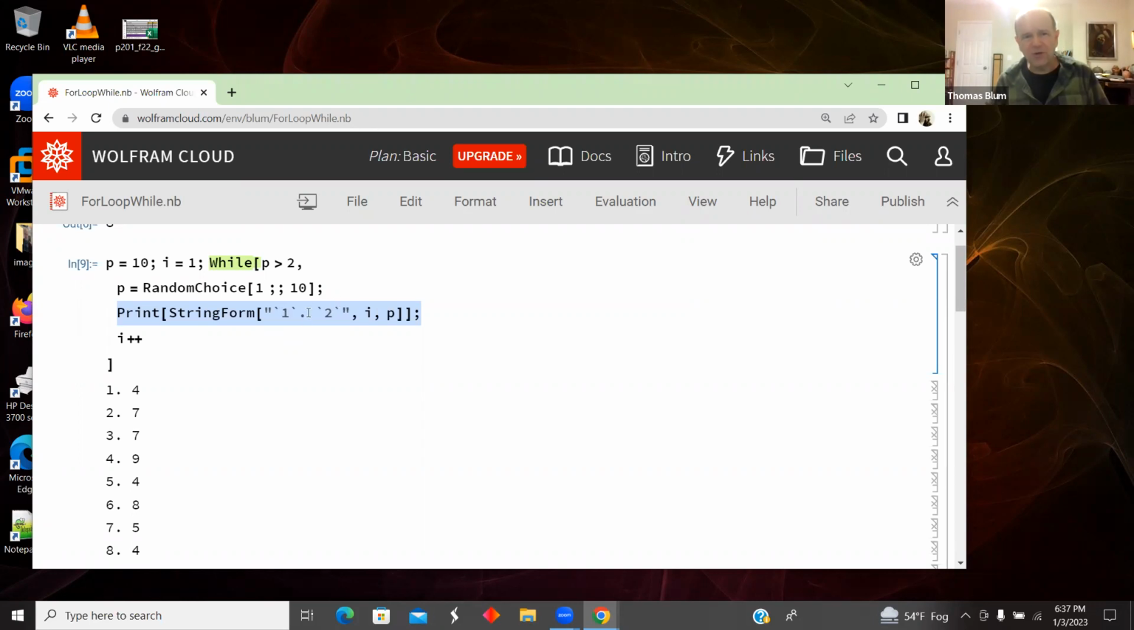And I'm putting tick mark 1 and tick mark 2, sort of saying that after I've done my quote, what I want in position 1 is I, and what I have in position 2 is the p. So I'm just giving my counter, a period, a space, and then the random number. So that's just a way to print.